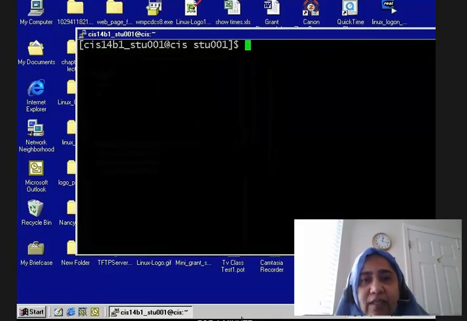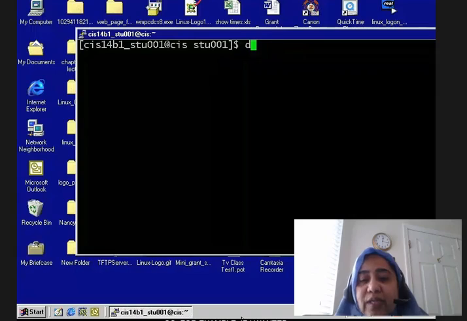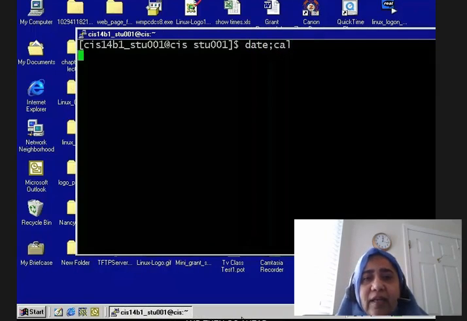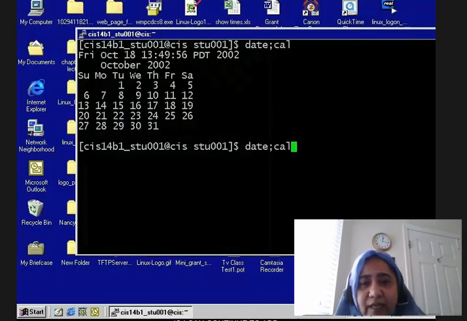But it turns out that Linux allows us to type in multiple commands on the same line, and that's super convenient. The way to do that is to type them on the same line but separate them using a semicolon. And so I do date semicolon cal, and as you can see, both these commands are executed in the order that was given. So the date gets displayed, and also the calendar gets displayed.